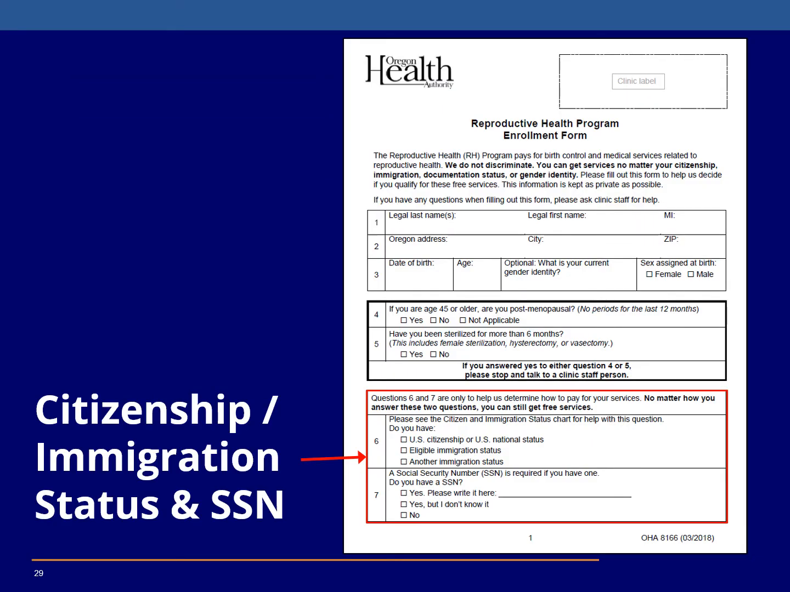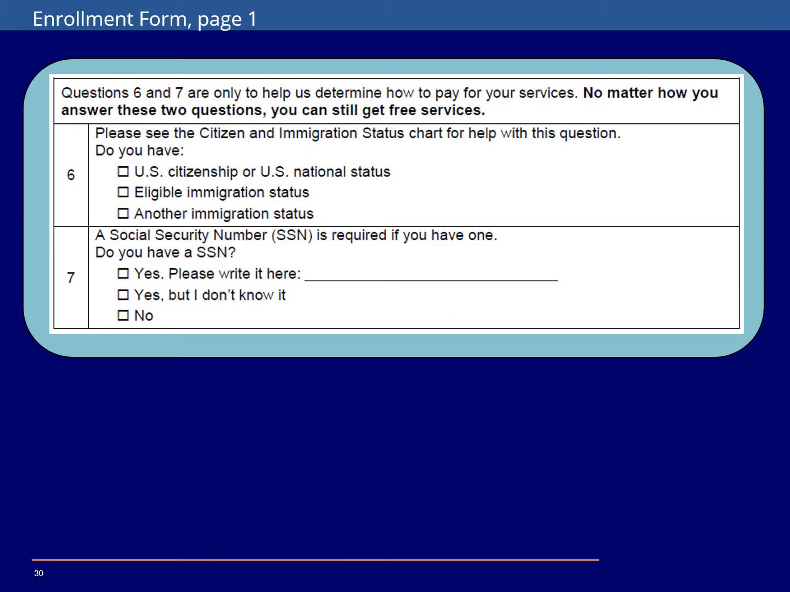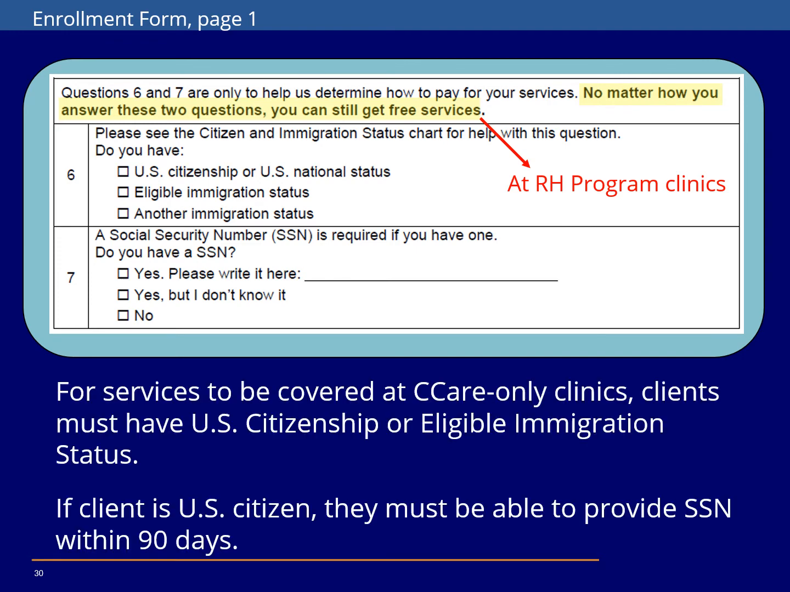Next, we come to questions 6 and 7. These questions ask about client citizenship or immigration status and social security number. You'll notice at the top we have a statement that says no matter how the client answers, they can still get free services. But this is really only applicable at RH program clinics. To get services covered at CCare only clinics, clients must either have U.S. citizenship or eligible immigration status.